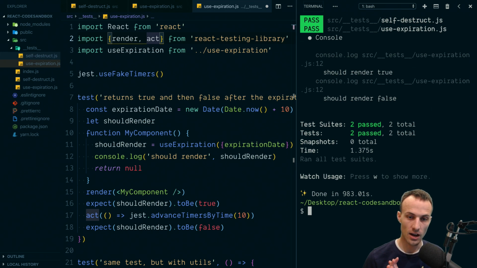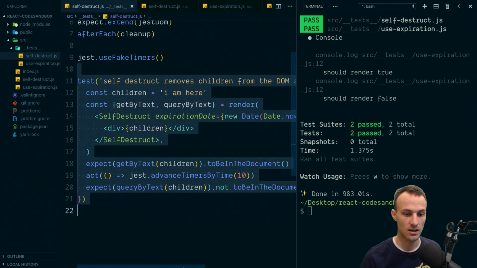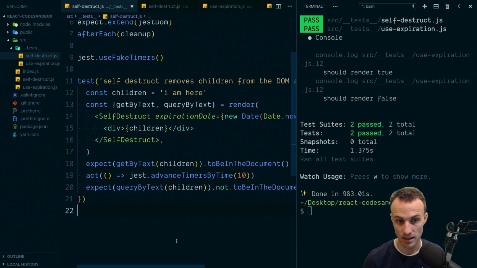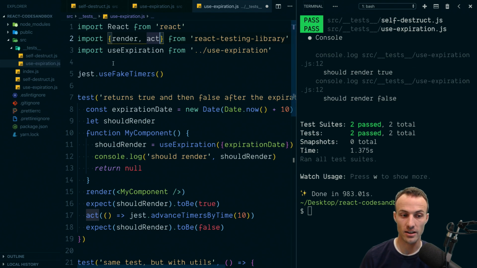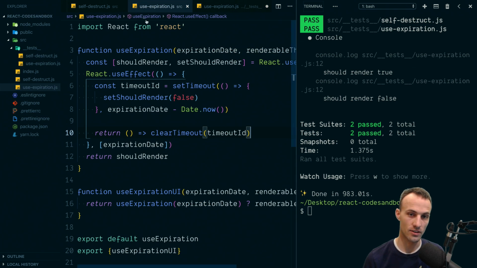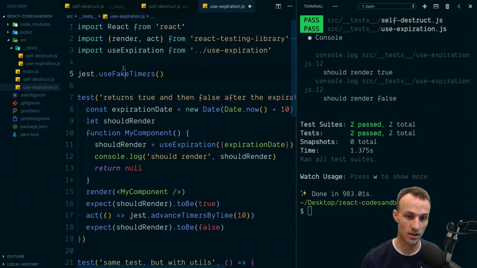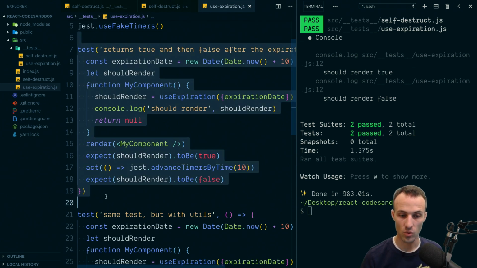preface this by saying you should not be testing your custom hooks like this at all, even like what I've shown you already. Don't test your custom hooks like this unless they are highly reusable. Our custom hook is getting a great test with this test, and we don't need to know that self-destruct works by using a hook. It could work by using a class, whatever. That all is an implementation detail. That custom hook is an implementation detail. So useExpiration, that custom hook, we only really want to test this if it's like a library that we want to make sure that we are fully tested on. So testing this way works great.